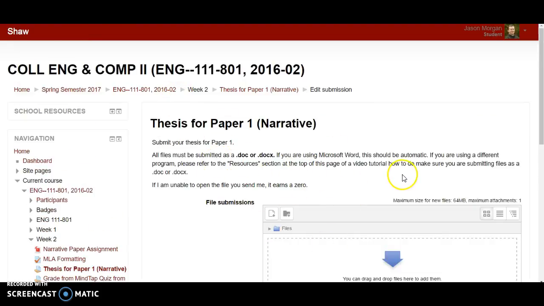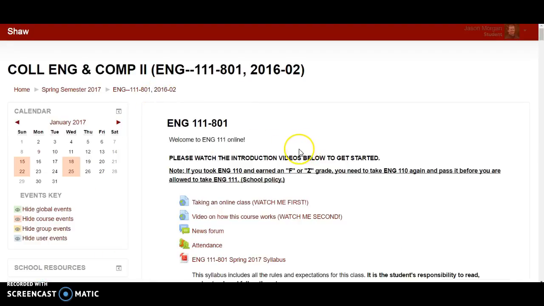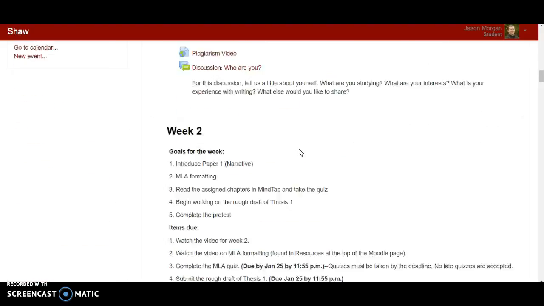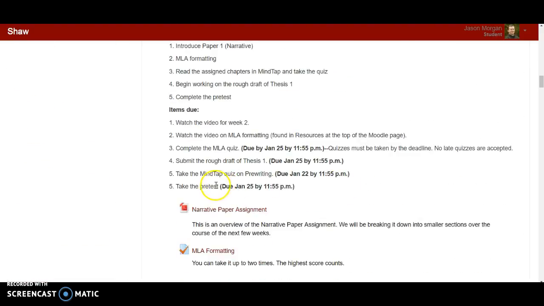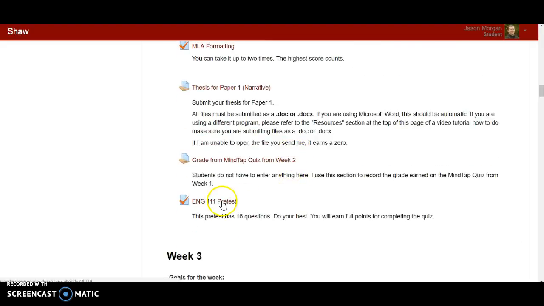If you throw something together, then that's just going to hurt you later on as far as what you need to do. Okay, so let's go back to week 2. And then the last thing, oh look, there's 2 number 5s, I'll have to fix that, is that you're going to take the pretest. The pretest is right down here at the bottom.